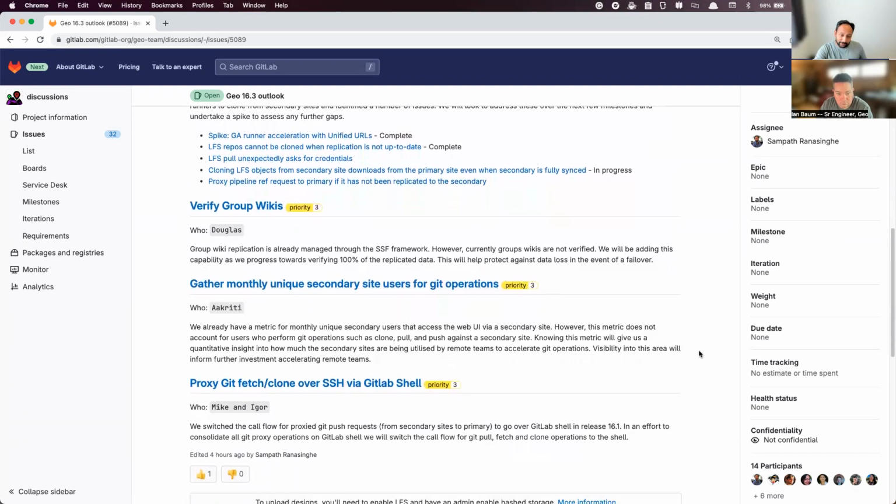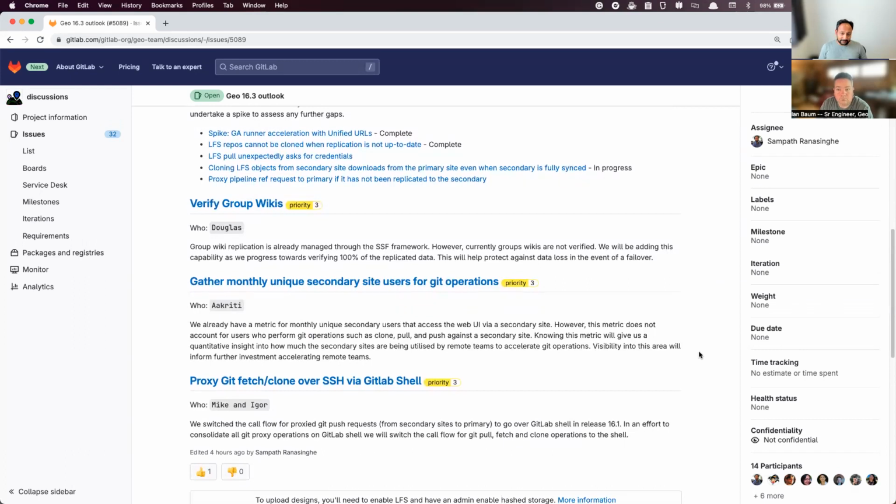Then we move to gathering monthly unique secondary site users for Git operations. We already have a metric for users who log in to the UI on the secondary site. We can identify unique users who log in each month from a count of unique users who log in each month into that secondary site. However, we do not have visibility in terms of how many unique users perform Git operations against those secondary sites.